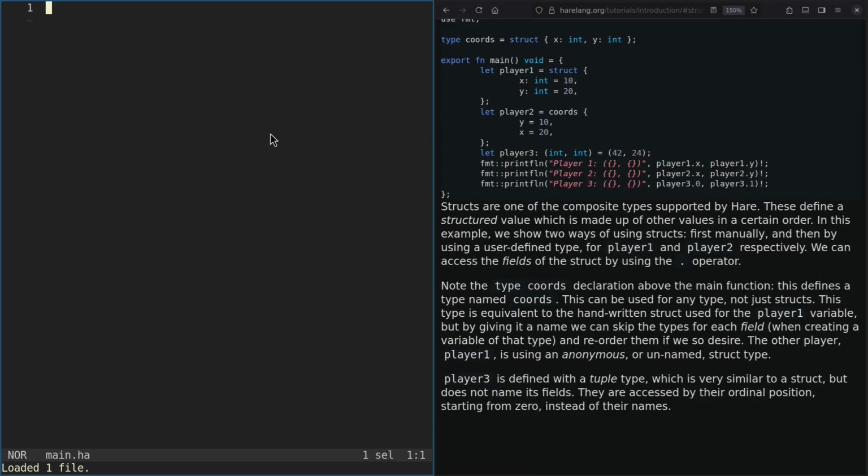Okay, so let's write a really basic program using a struct in order to get the hang of the syntax, declaring one and using one in a function. So let's start by importing the format module so we can print some values to the output. And then we need to define our main function. Excuse me, I need to export that.